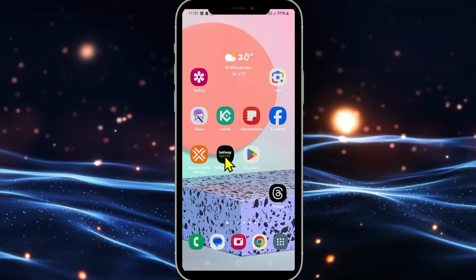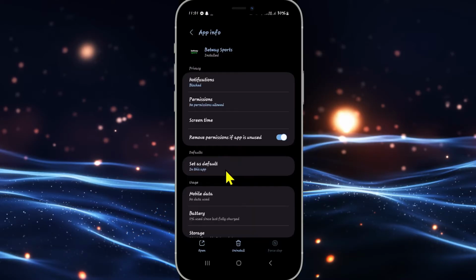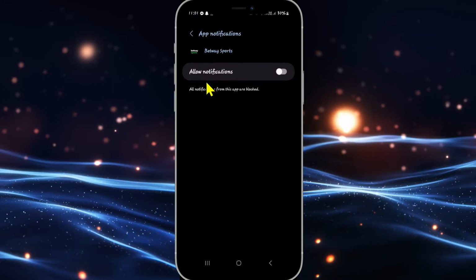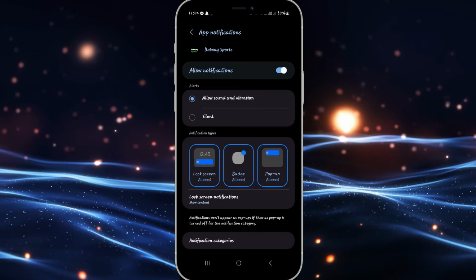First of all, locate the Betway application on your device and long press on it and you will see the info button. Tap on the info button and you will be taken into the application info page for Betway. Now underneath privacy, tap on notifications and this will take you into the notification page.